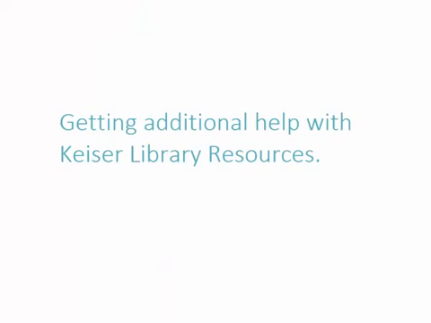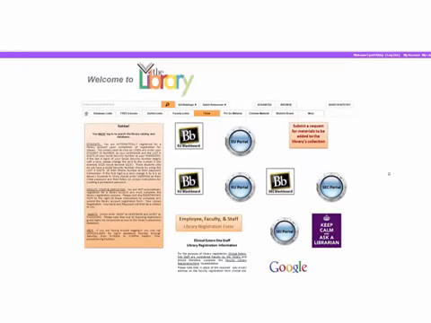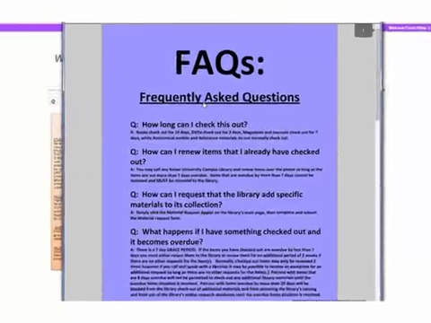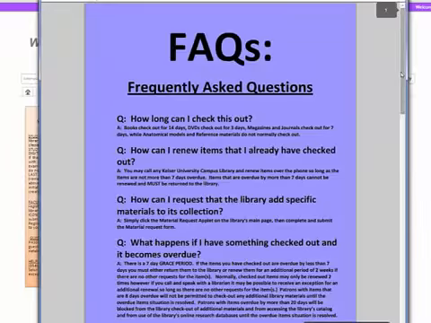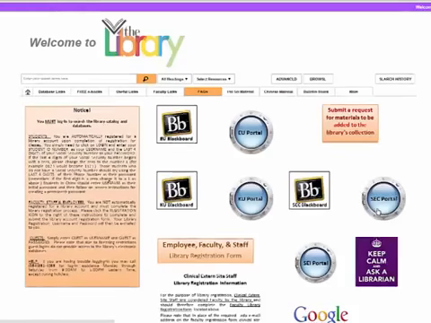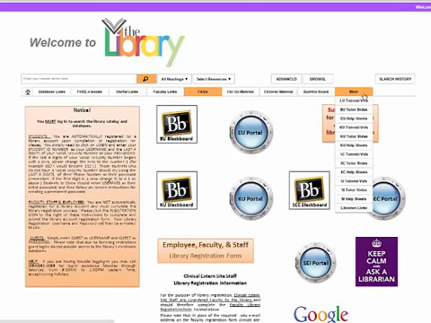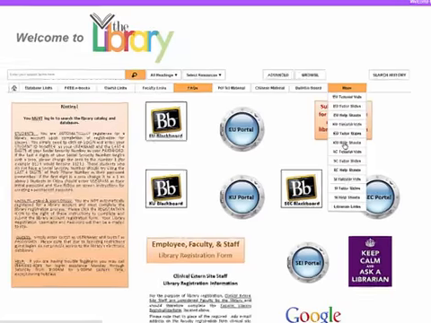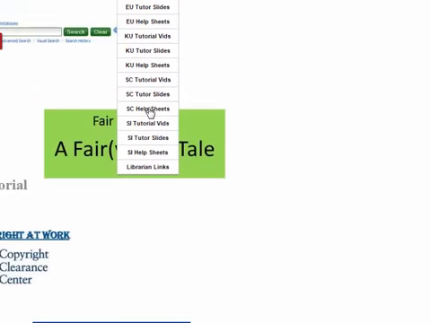Now that I've given you an overview of resources you have access to through Keiser Library, I want to point you to a couple of places where you can go to get additional help. On the library homepage, you can click on FAQs to get a list of frequently asked questions. The last page of this lists the various Keiser campuses and their phone numbers so that you can contact them. You will also see under the heading More, there are several tutorial videos, slides, and help sheets next to KU. Those will be helpful resources for you to learn at home as well.